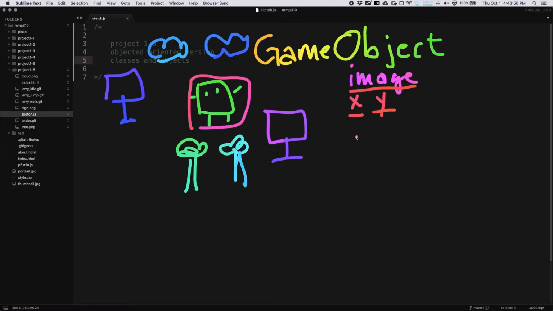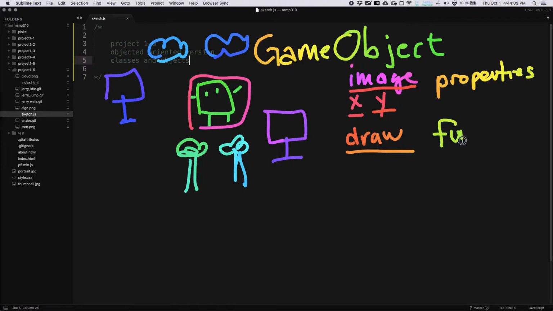They also have a function. All of them have to be drawn on the screen. So we can call that like a draw function. So these are properties. And then we also have functions. A function that's part of a class or an object is referred to as a method. And properties is like another name for a variable. Variables and properties are kind of the same thing. Functions and methods are kind of the same thing. In JavaScript, everything is kind of the same, so it's a little confusing.